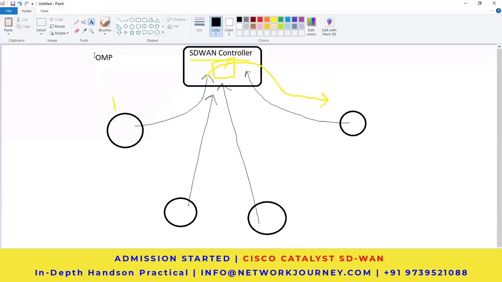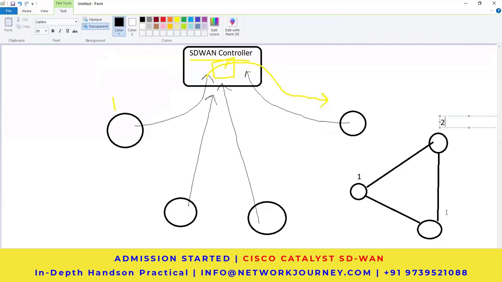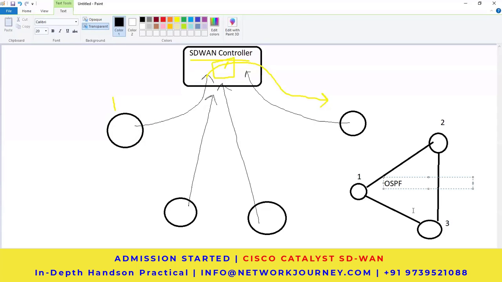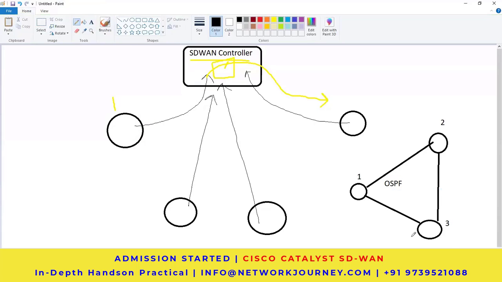So Overlay Management Protocol is the protocol used to send prefixes to the SD-WAN controller and via the SD-WAN controller to other sites. Now, these routers need not exchange routing information directly. Think of an environment where we have, let's say, 3 routers. They have point-to-point links, as somebody just talked about. If these 3 routers are running BGP or OSPF, they would need to synchronize their OSPF database across the 3 routers, right?